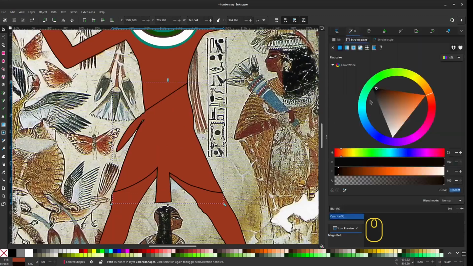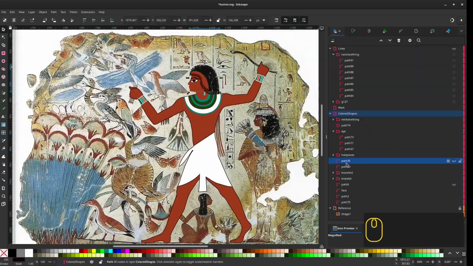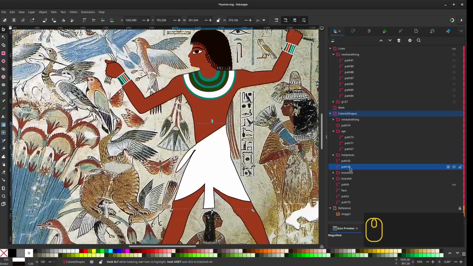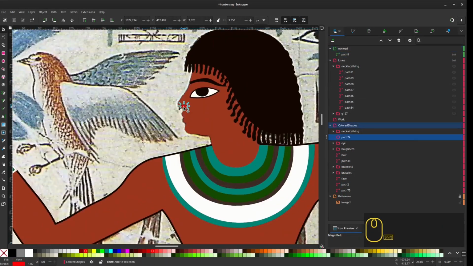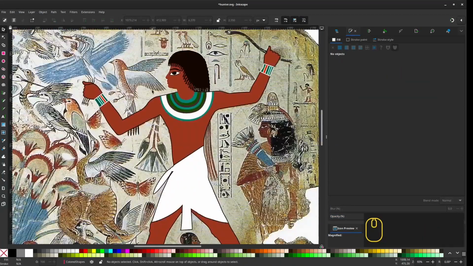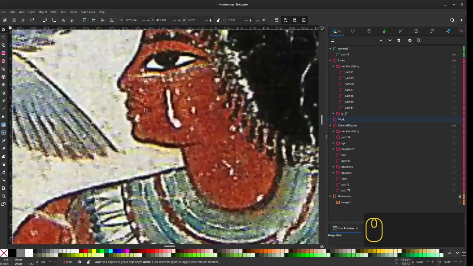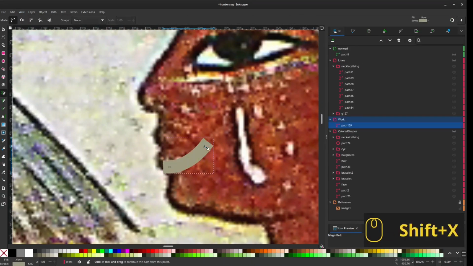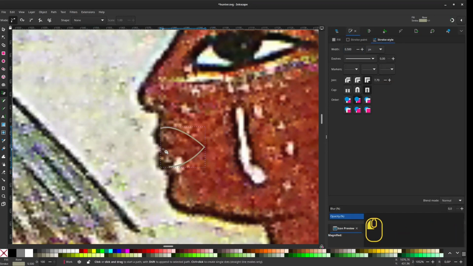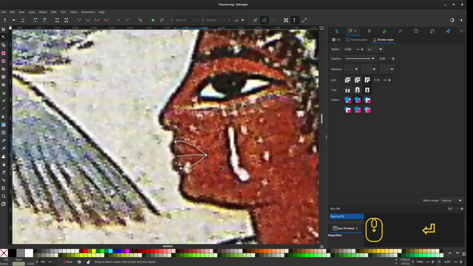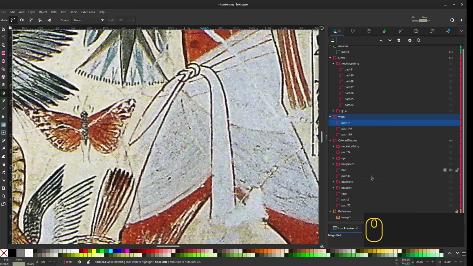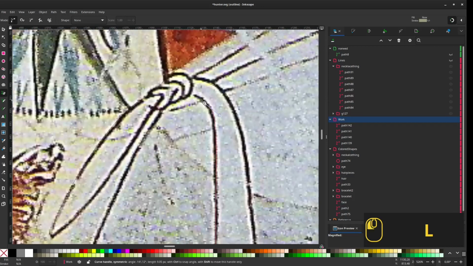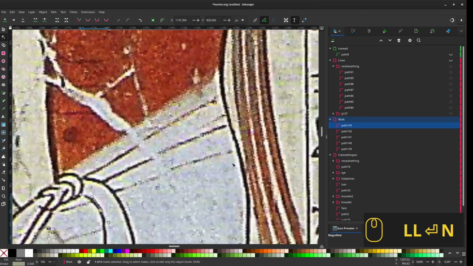So here I am copying the body, and then there is Edit, Paste Style. So if you are copying an object to the clipboard, you can paste only the style of that object to another object. So in this way, you don't have to adjust everything manually all the time.